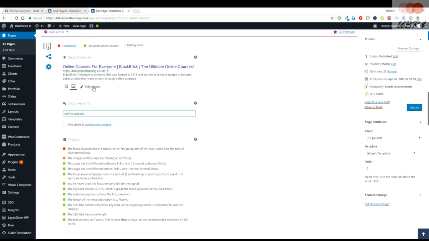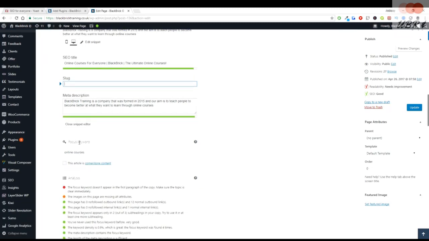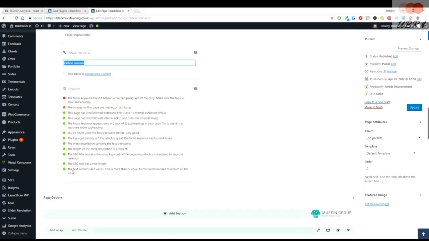And as you can see, you can also edit all of these different things. For example, your slug, the SEO title, and the meta description. That's all really easy to edit. And then you can choose your focus keyword just by typing it in here. And then, of course, we have the steps to optimize your page or post or product for SEO.